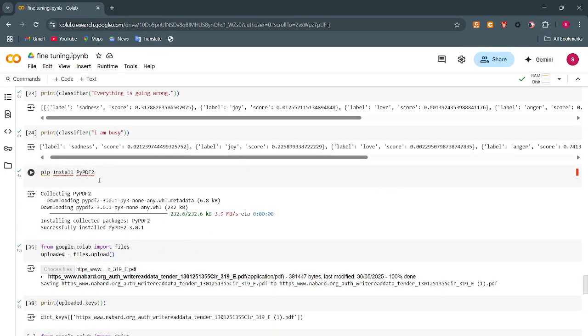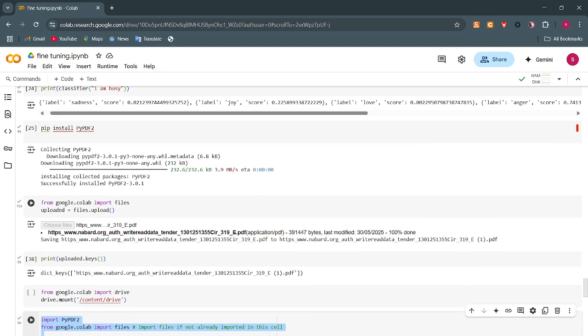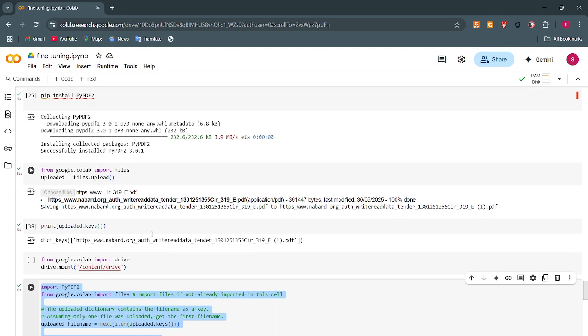pip install pypdf. This installs the PyPDF library, which allows us to open and read PDF files. And here from google.colab import files, we need this files module which allows us to upload files from the computer to Colab, and this is the file I have uploaded. And this print uploaded.keys prints the names of the uploaded files, usually just one file.